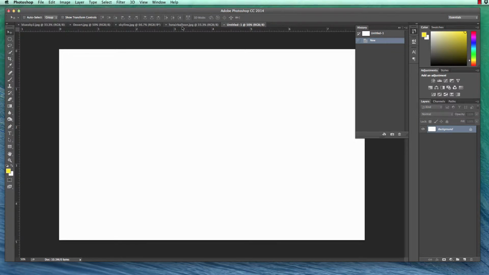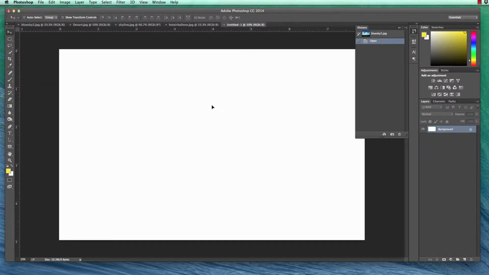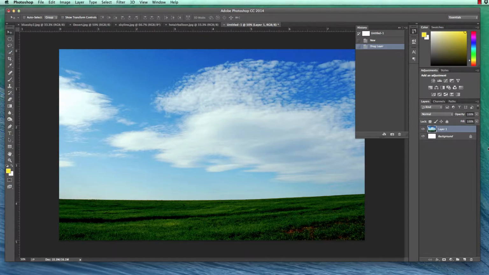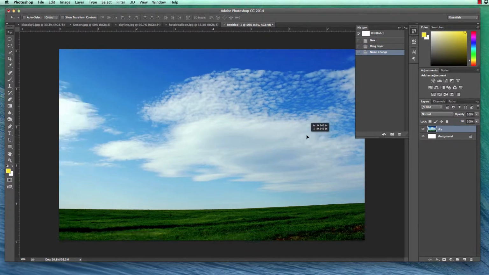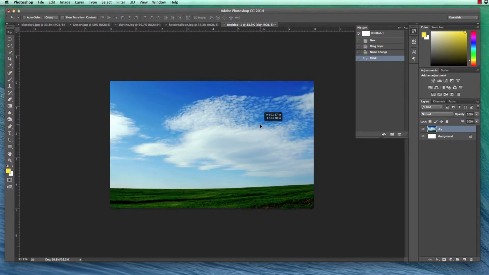All right. So the first thing I want to do is bring in my sky. So I'm going to go to blue sky, and I'm not going to worry about making any selections. I'm just going to get my move tool, click on the whole image, hold down, drag it up to Untitled 1, drag it down, and let go. All right, so I get my sky. You'll see over here in the layers panel, we have Layer 1, which we'll go ahead and double click and name sky. And I can move it around. You'll see it's actually a little bigger than the image frame, but that's good because it gives us a little room to move things around.